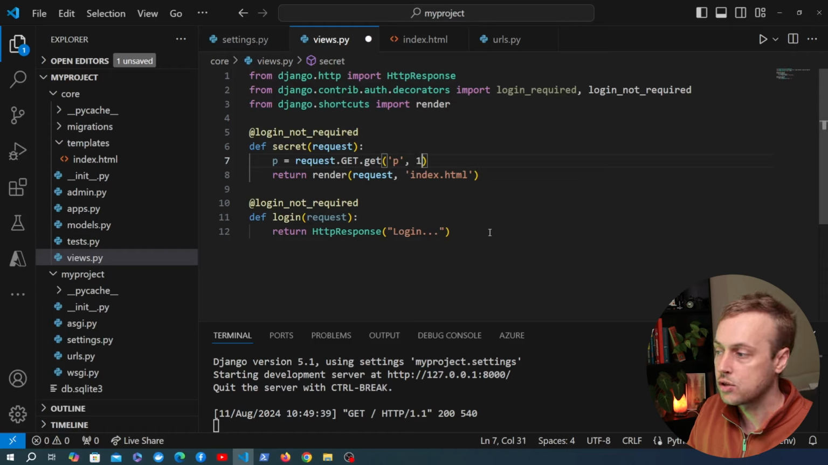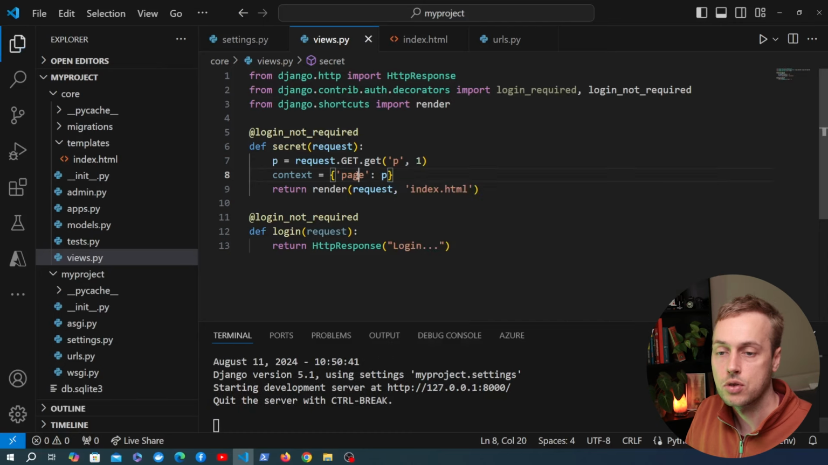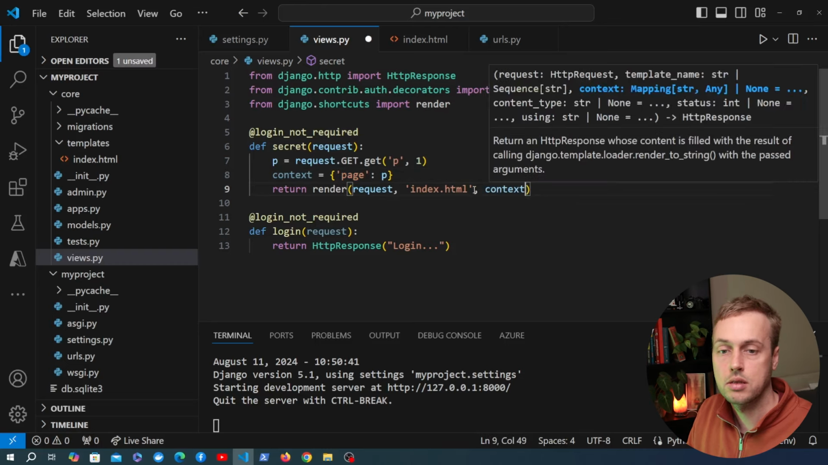And we're going to default that to 1. So if p does not exist in the URL, we give it the value of 1. I'm going to set up a context dictionary now, and we're going to pass a page parameter here and set that equal to p. So the page is going to be available in the context, and this is going to be a very simplified version of pagination. We also need to pass the context into the render function as the third parameter.